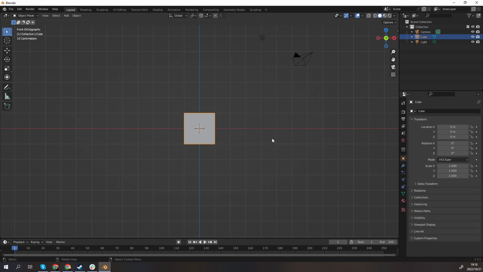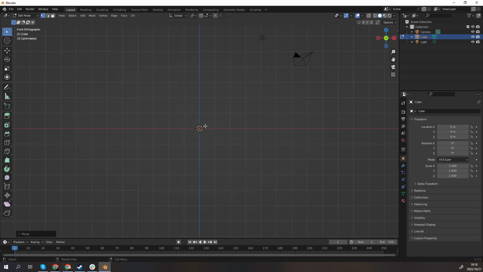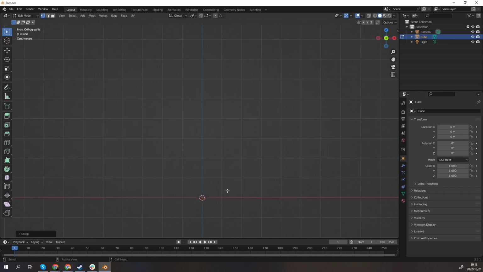The first thing I want you to do is press tab to go into edit mode. Now you can also go to edit mode this way. Once you're in this mode, because you've still got all the vertices selected, right click, and we are going to merge vertices at center. Now all those vertices have become one single vertex, which is awesome.